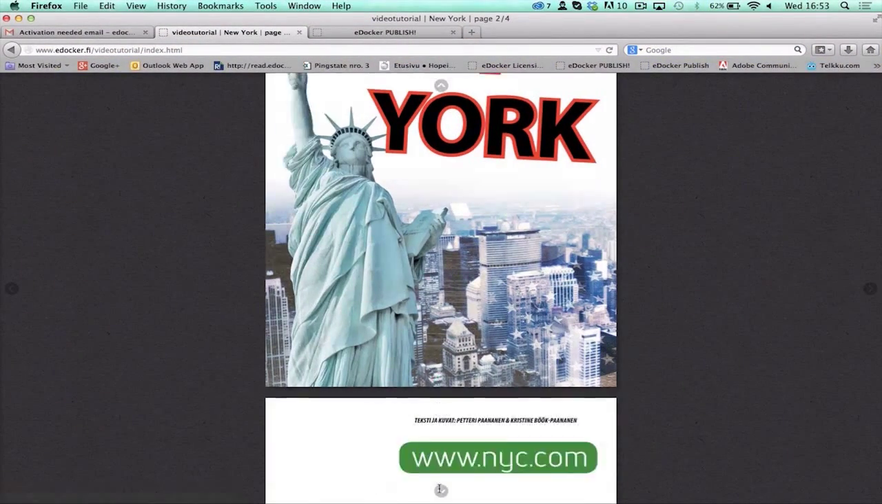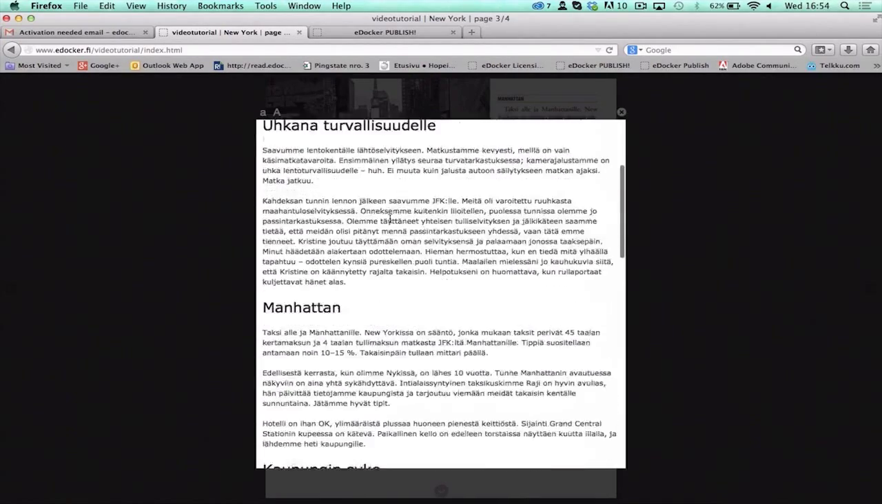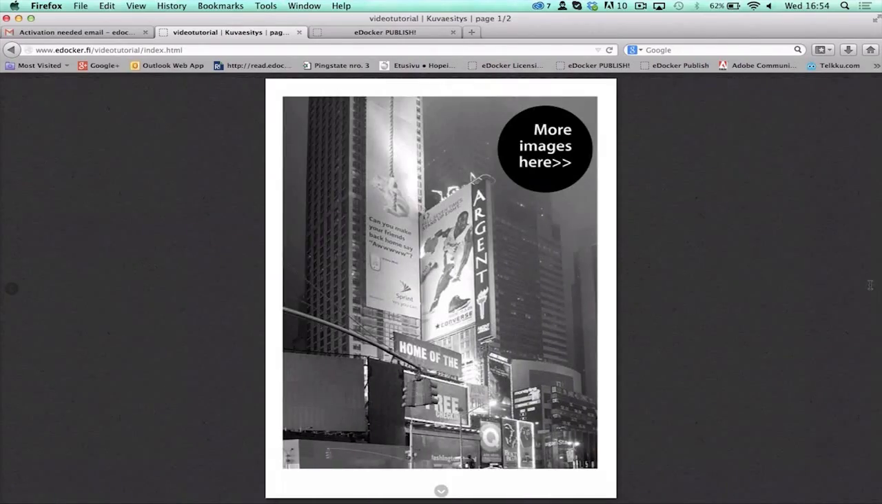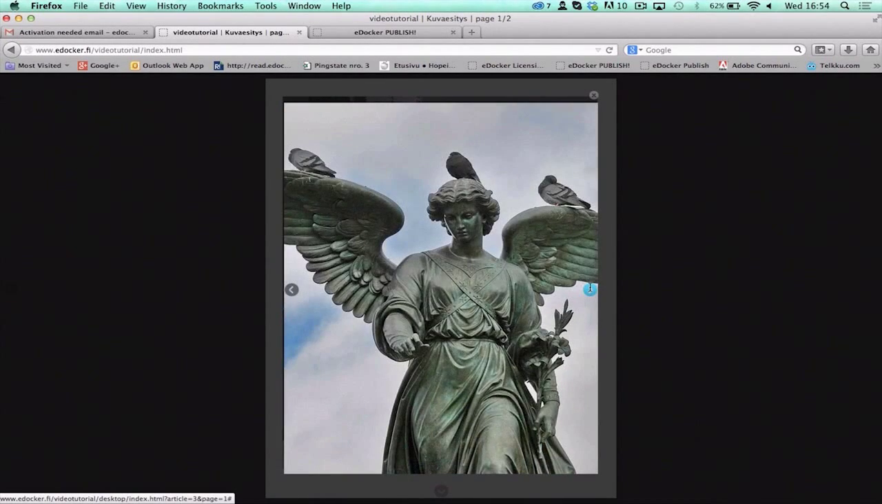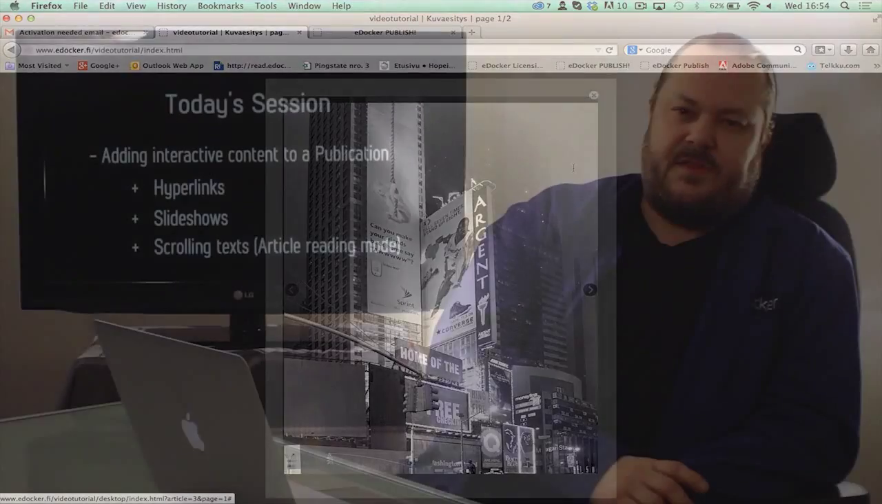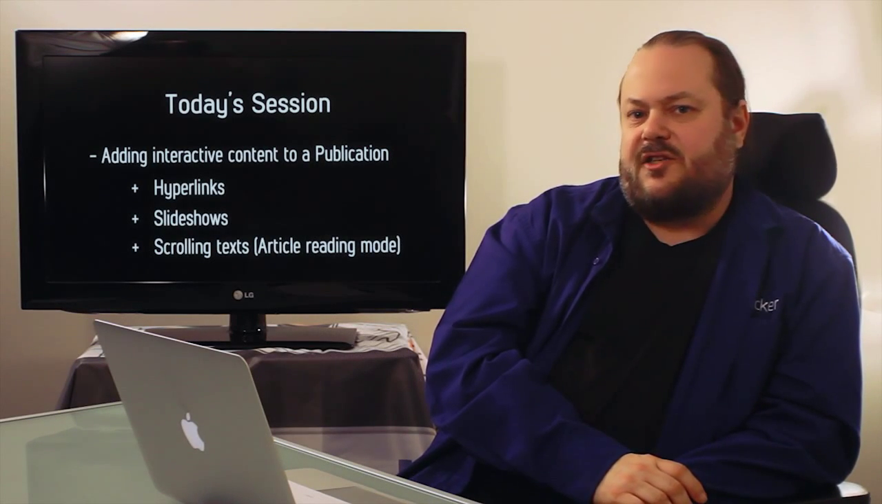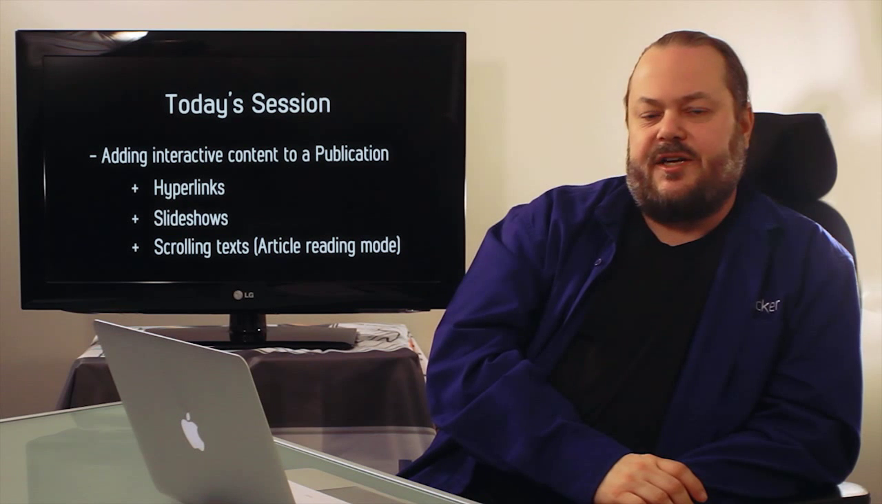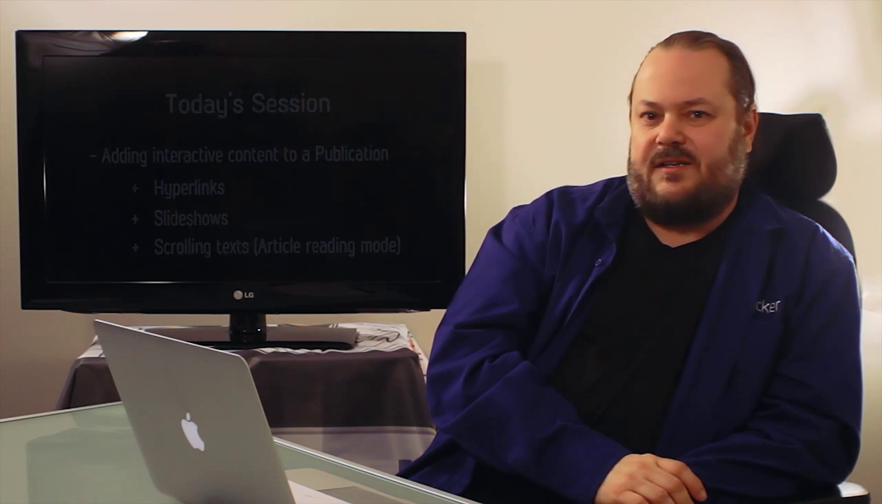And of course, everything works on a computer as well. Just use your preferred web browser, input correct URL address and hit enter. That's it. This is how easy and simple it is to create a digital reading experience with interactive content like videos, hyperlinks, slideshows, and so on.